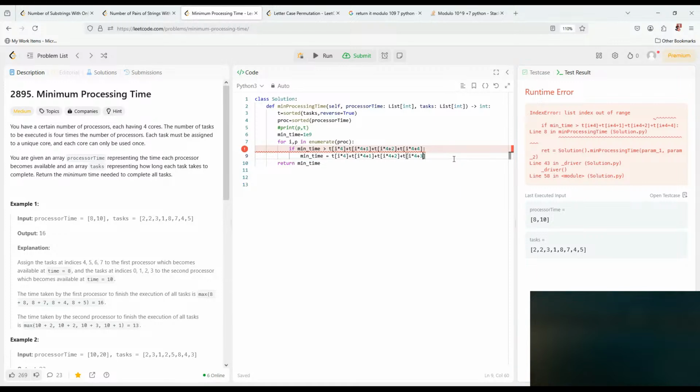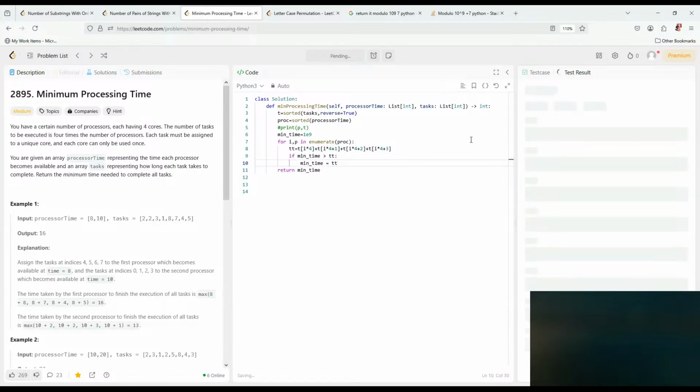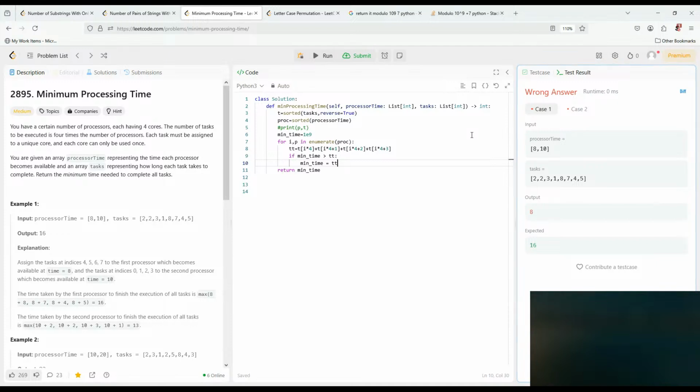Out of range. Why is it out of range? Oh yeah, plus 3. Yeah, so you know what? Let's calculate this here. So we assigned time, total time. Expected 16. 8. Why is it always 8? Okay.